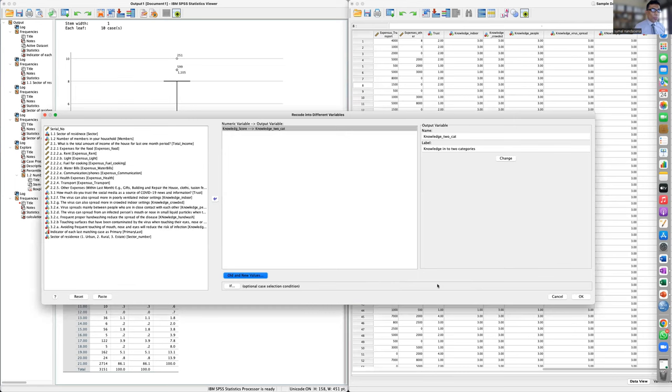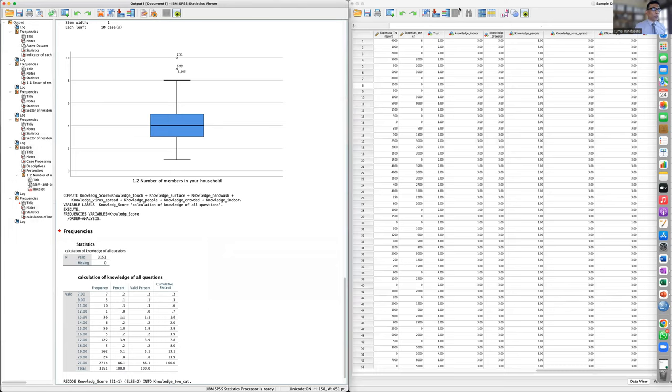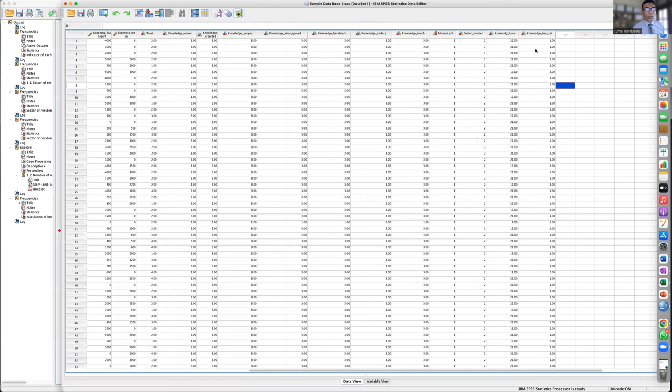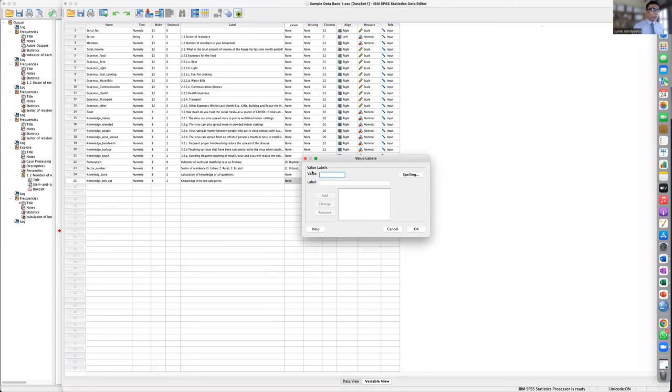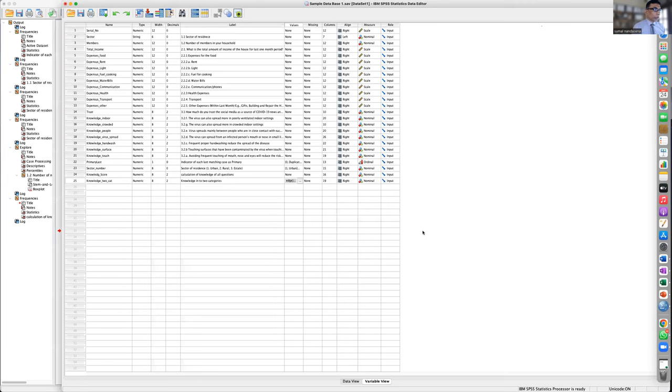Click OK. Now let's see how it's appearing. Knowledge 2 categories. Here again we have a new variable. Now directly we'll go to the values here. As we know, the 1 we put as good knowledge, and 2 as poor knowledge. So we label all the responses as well. Click OK, and now again.